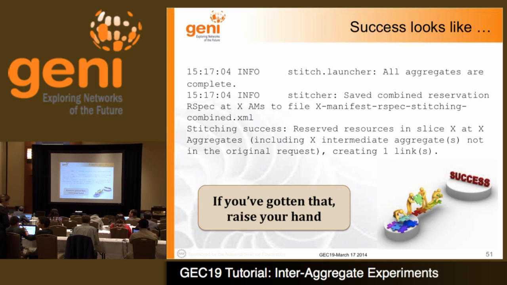Getting this error message. Yeah, it's a bug in the aggregate. I don't understand why that's happening. It's not supposed to happen.